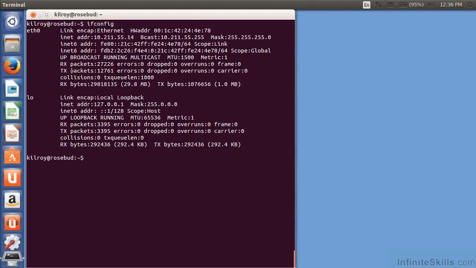In this case, I've got one Ethernet interface, which is ETH0. That's actually the name that's used for the interface. It's how I would refer to it if I ever need to make changes to it. On top of that, I've got a loopback interface, or LO.